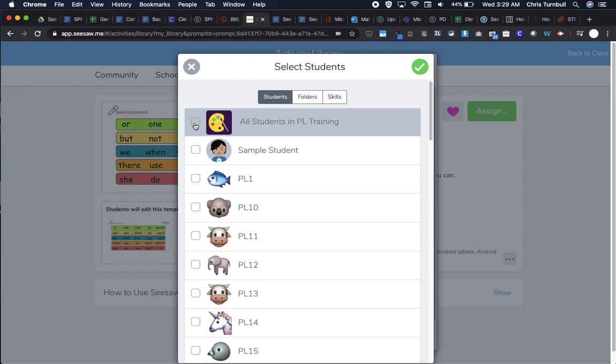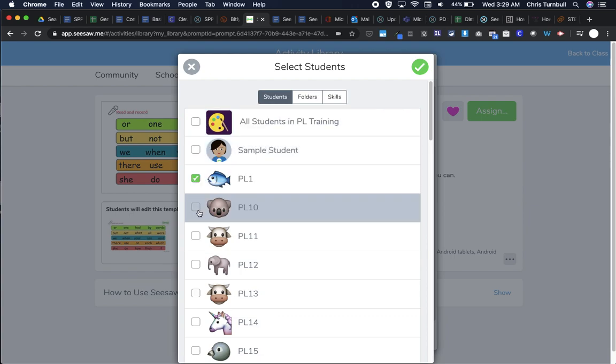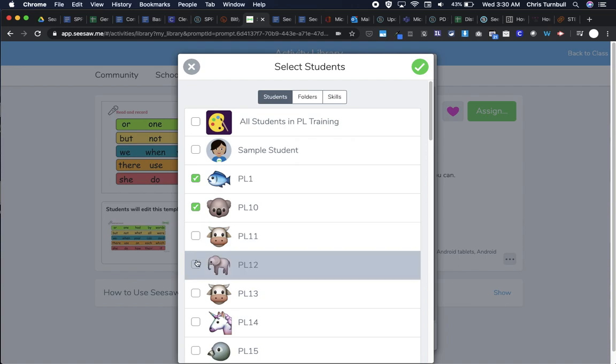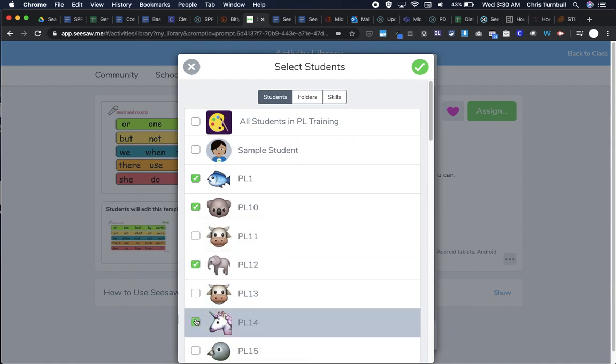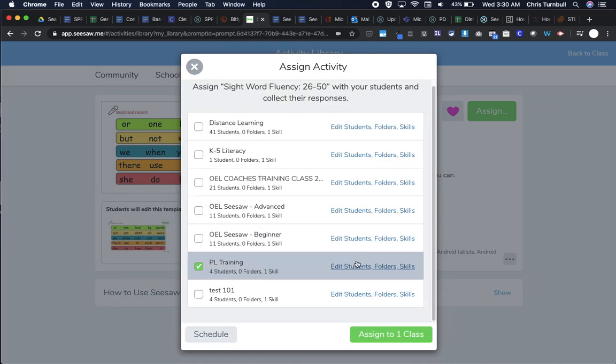Or instead of assigning it to all students, I could just check off the students who really need this activity. Maybe it's providing a little more challenge for them or a little bit more practice and support for them. So I can either assign it to the entire class or I can assign it to a select few of my students. I'm going to go ahead and tap on the check to save that.